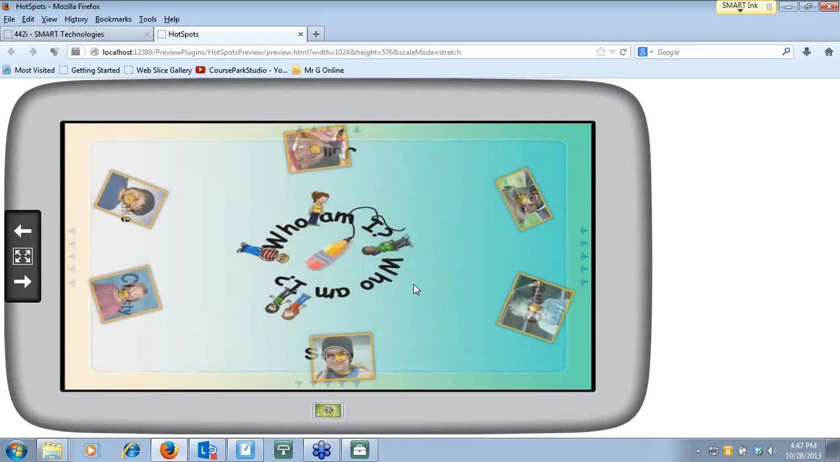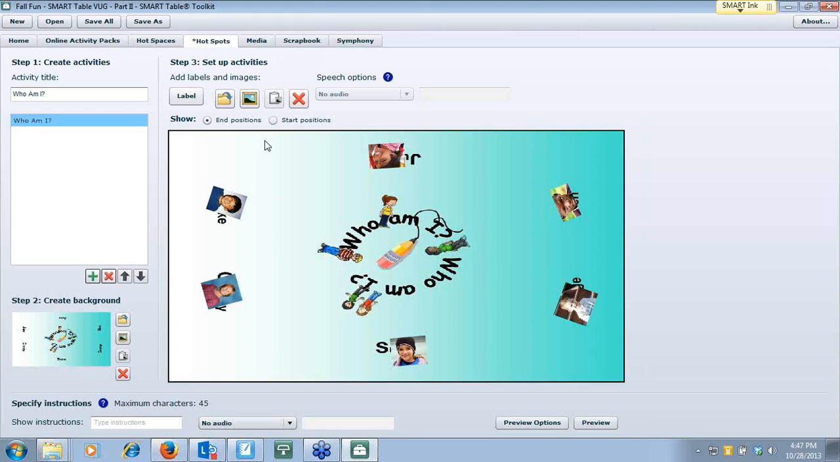So this is what the activity would look like on the table. If I had more activities, then it would automatically populate to the next one. So you might have one activity that focuses on something very specific, and then maybe it scaffolds. So how did I build that?